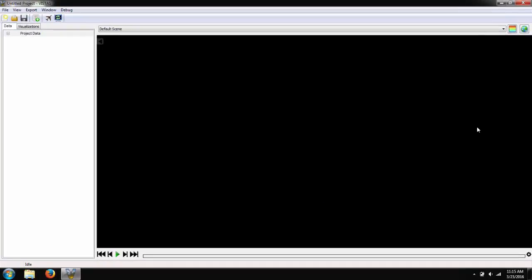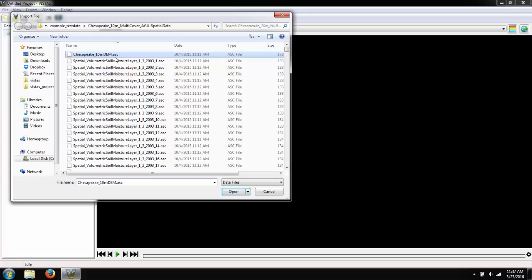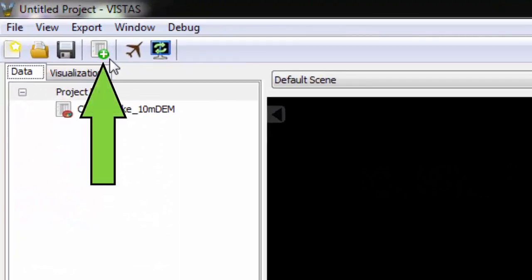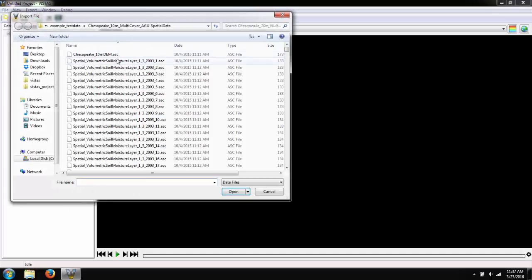Let's create our first 3D visualization in VISTAS. First, we need a dataset with elevation data. Under File, click Add Data. ArcASCII is one of the many file formats that VISTAS supports. The other way to add data is by clicking the Add Data to Project button on the main command bar.